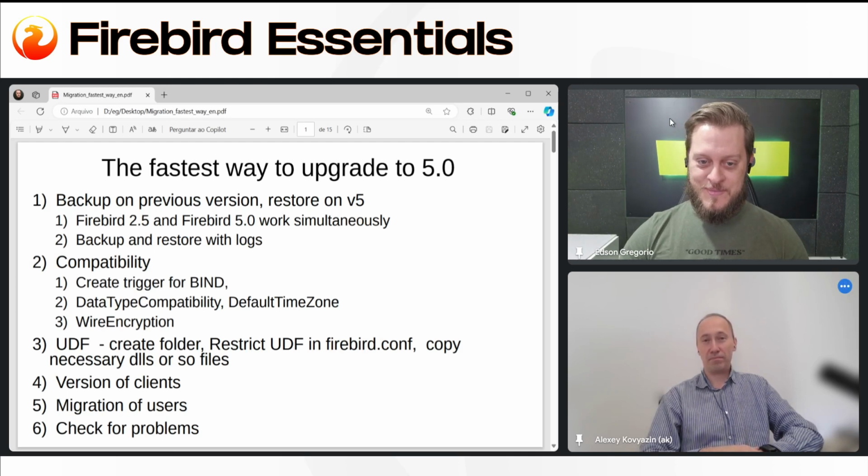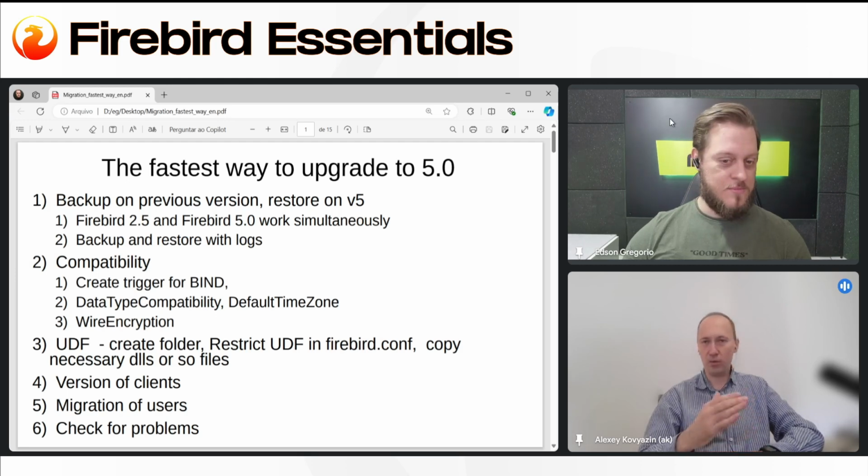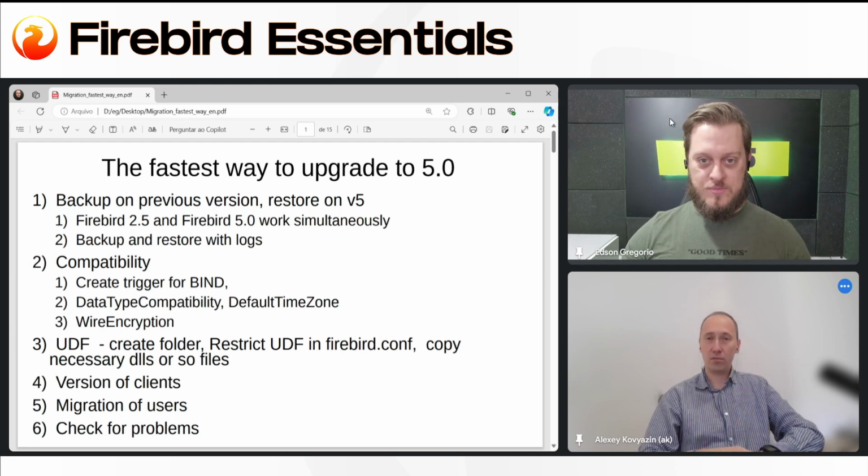Yes. So this is really interesting and very important topic. And we just need to make clear for all Firebird users how easy it is to move to Firebird 5. And that's why today we will speak about the fastest way of migration to Firebird 5. However, the fastest way, as you know, probably can be not the most correct way. But we decided to present the way which is typically used to migrate to Firebird 5.